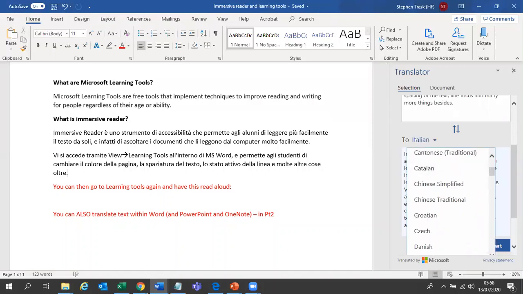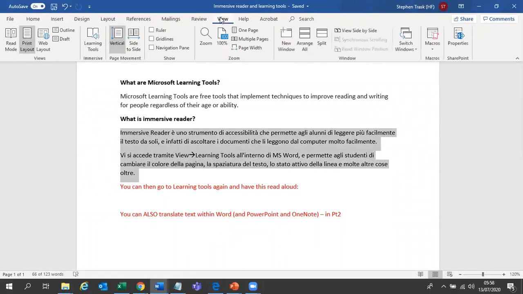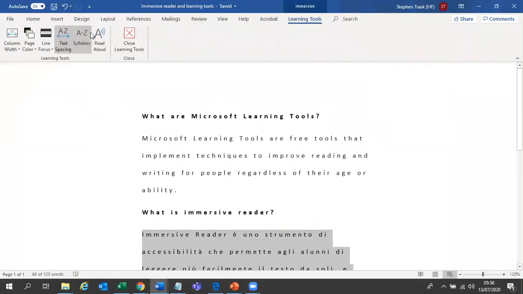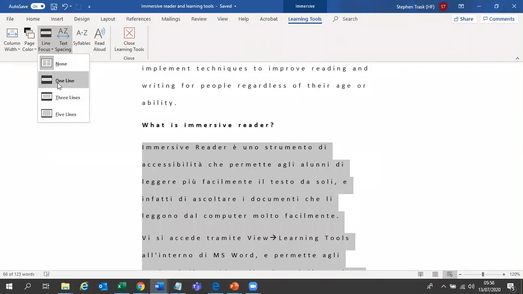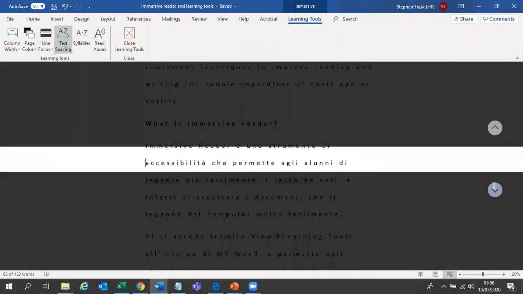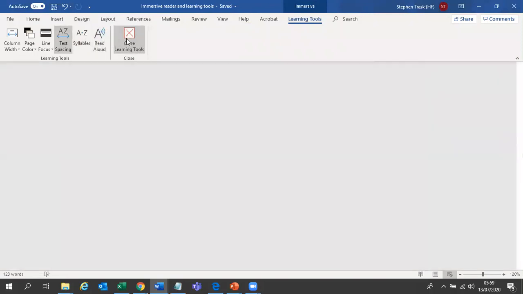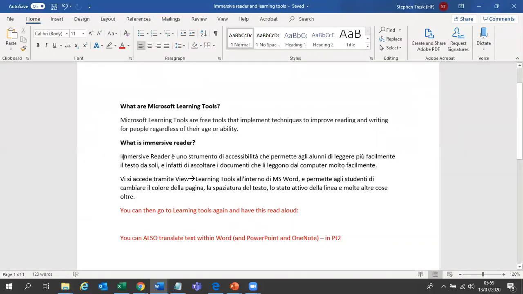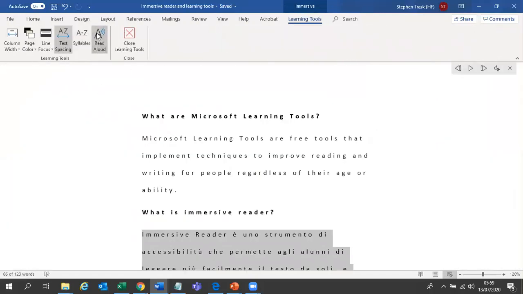But equally, in some cases, I can use the learning tools. So go to View, and here's my learning tools. I can do the same thing that I showed in the previous video, which is look at line focus and so on, and that's really nice. But I can also, in certain cases, have it read aloud to me. So if I highlight this here, and I go to View, Learning Tools, Read Aloud, let's see what happens.